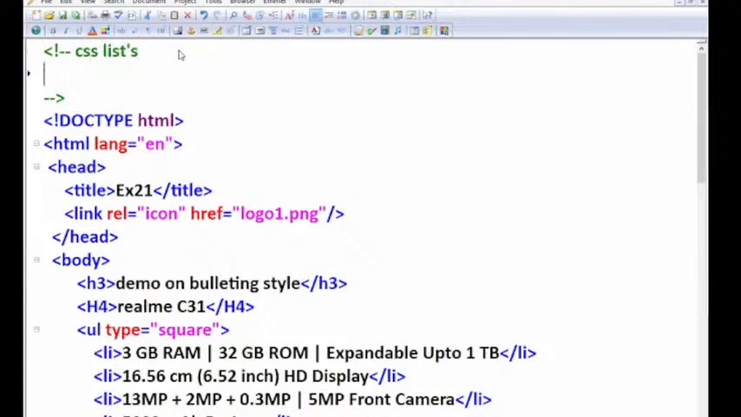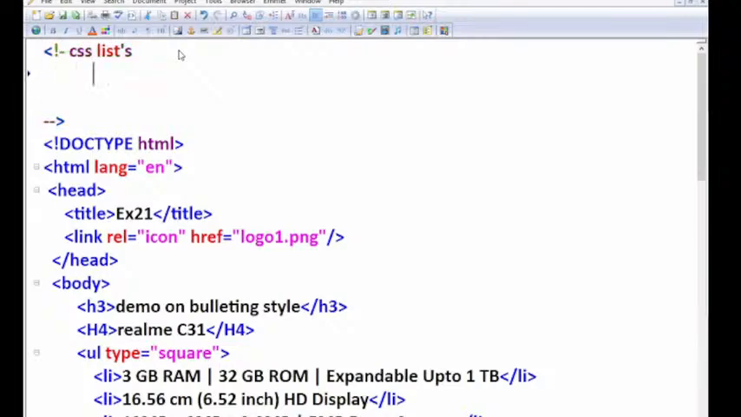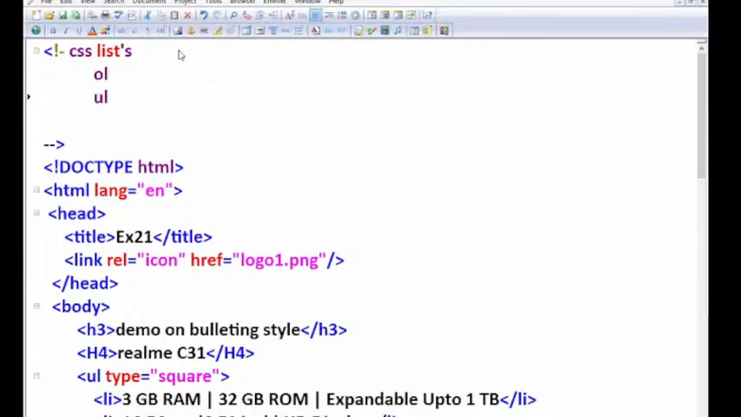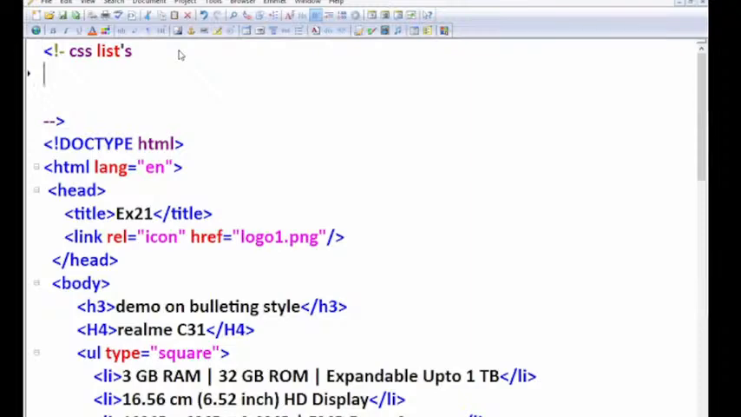CSS list. Remember what I am explaining here. OL and UL are both completed, but we discussed both purely in the HTML version only. But now the same tags I'm going to explain in the CSS version also. My side version discussion is over, now your side argument. If I want to specify the CSS list, we have to use special properties. CSS always provides properties only.